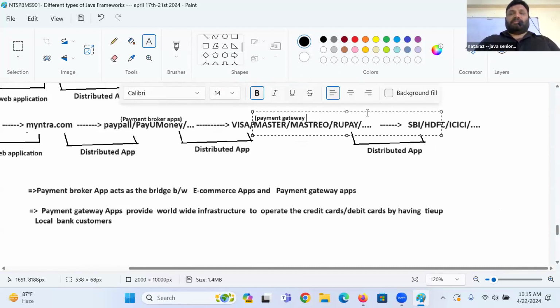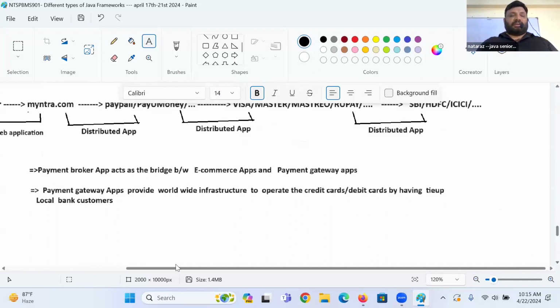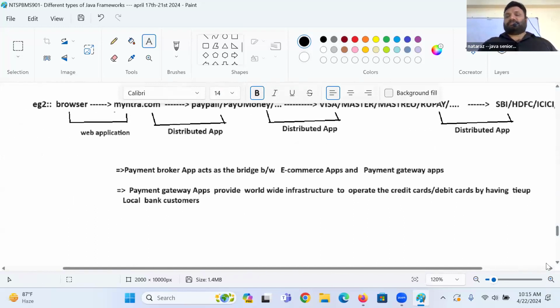Payment gateway application. Easy, guys? Perfect. Okay. Things are done as expected.